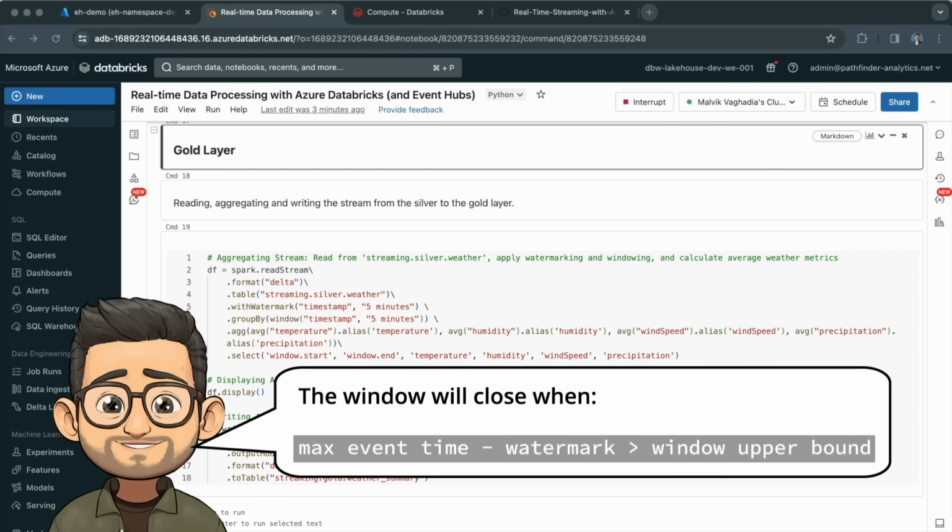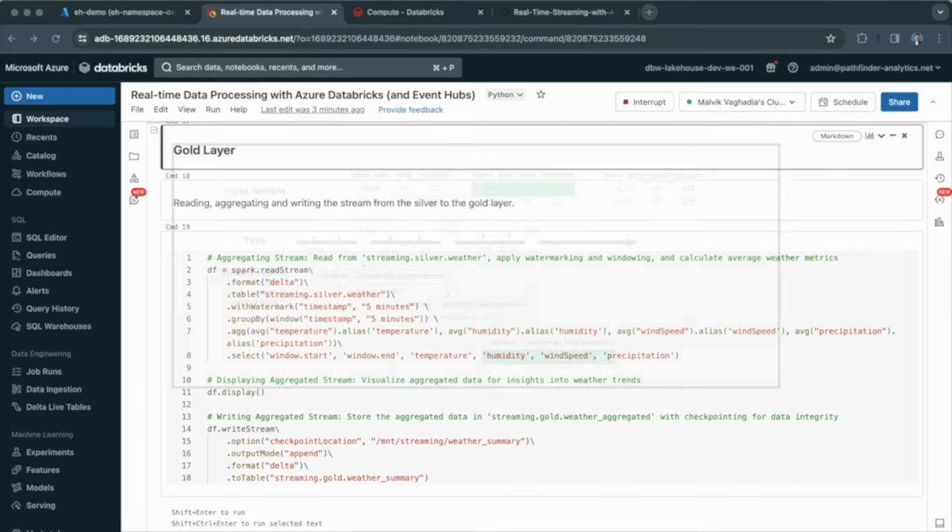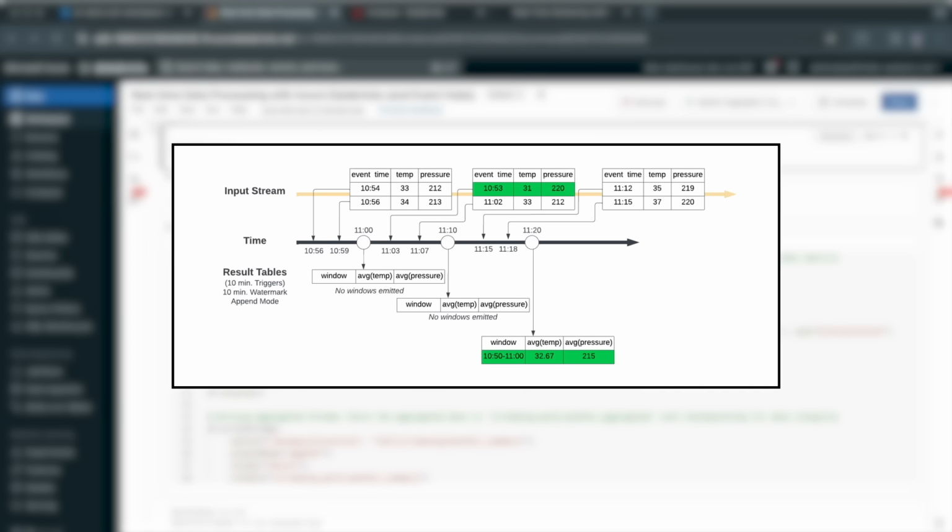I've specified 5 minutes. What that means is that Spark will wait to close and output the windowed aggregation once the maximum event time seen minus the specified watermark of 5 minutes is greater than the upper bound of the window. This diagram explains it well. So in this example, we have a 10-minute tumbling window trigger. So every 10 minutes, the aggregation gets calculated. The watermark is 10 minutes as well.